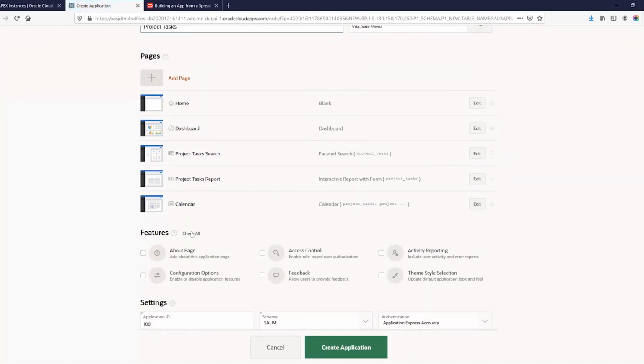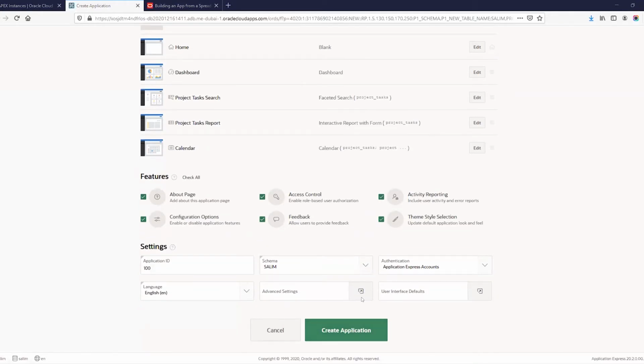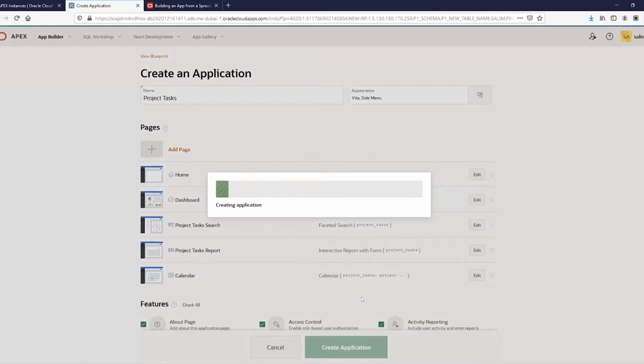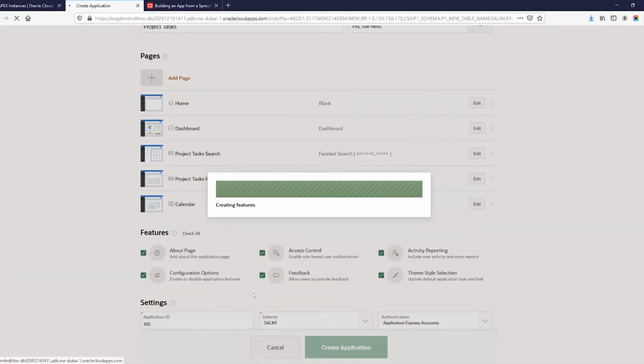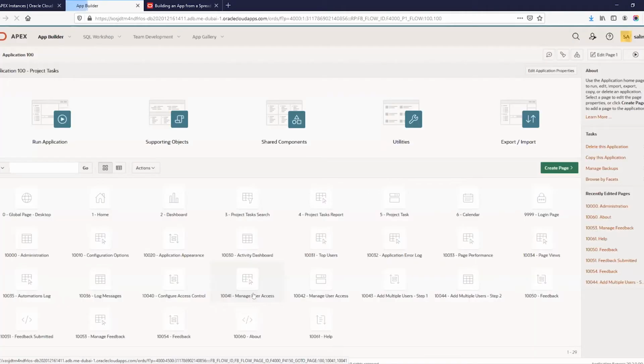And then simply select all the features. So the engine will create an about page for me, an access control, a feedback, and a whole bunch of features. And hit the Create Application button. And that's it. So you just hit create application, and at the back end, the Apex engine will parse the data and it will create all these pages for you.